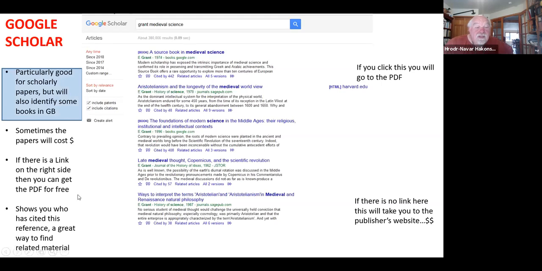So as I said, this is a great way to find papers. It'll also take you to some books in Google Books. Sometimes the papers might cost you money. It depends on the publisher and how new the paper is. Some publishers will open up everything for free. Sometimes these links will take you to the publisher's website, and the publisher will give you access to the article for $35. Seems to be kind of the common price. But don't despair, there are other ways to get that article as well.